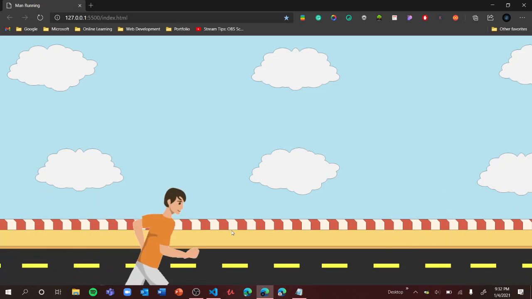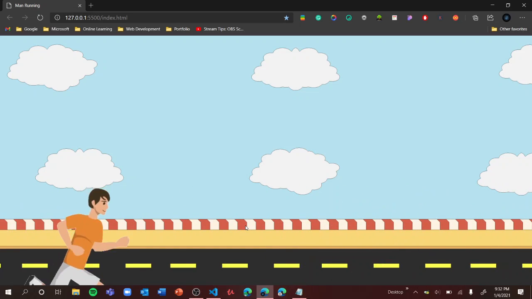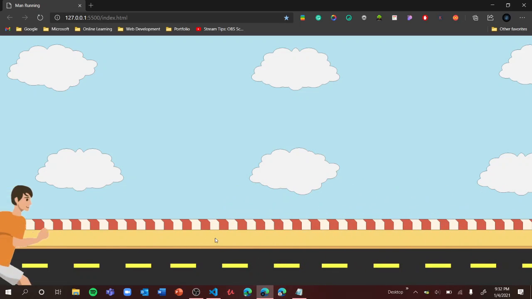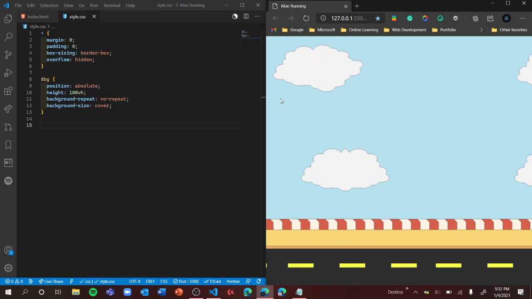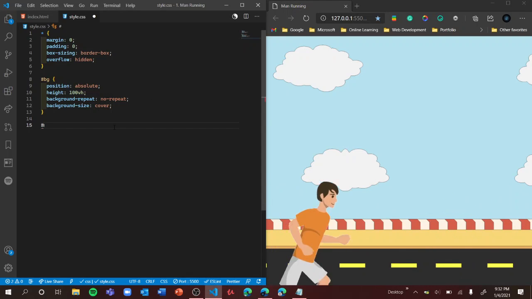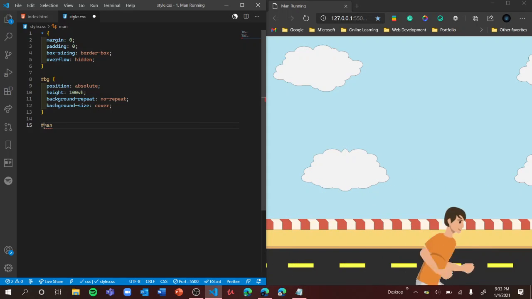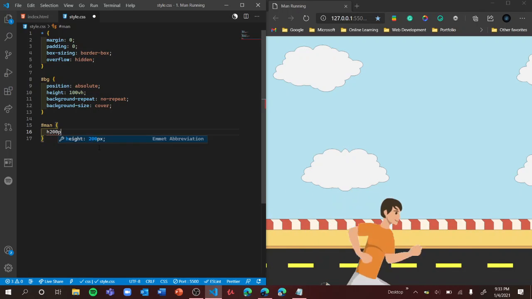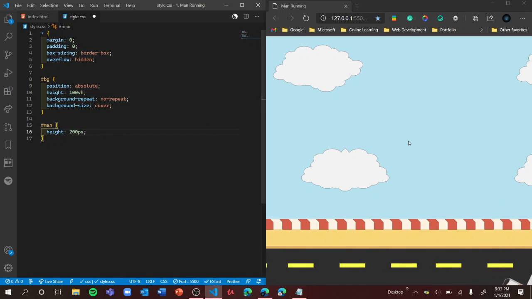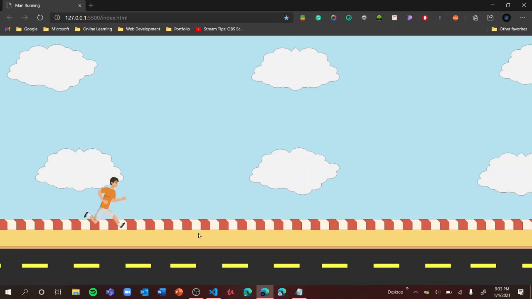But now we have to change the man to be looking like an actual man running on a sidewalk and not like a man the size of Godzilla. So let's change that. Hashtag man. And remember, if you named it class man, then you will use the period sign. But since I named it an ID, I'll be using the hashtag sign. There's only one thing for this, and it's only 200 pixels for the height. That's it. You're done. Let's view it. There we go. As you see, the man is running from this side all the way to the right side of the screen.